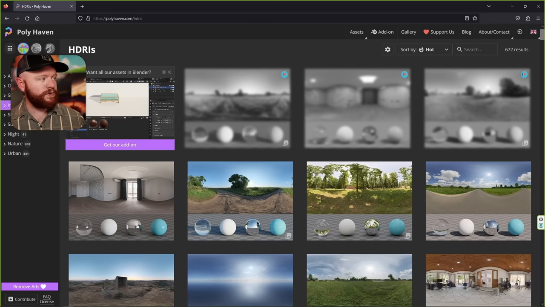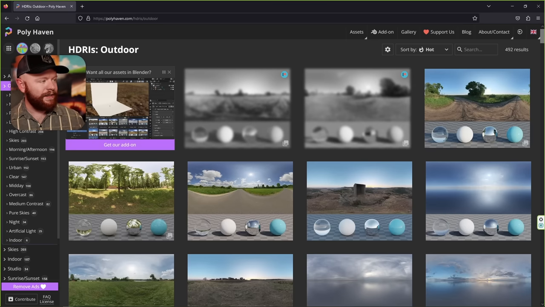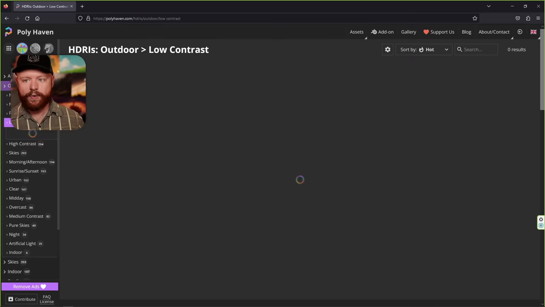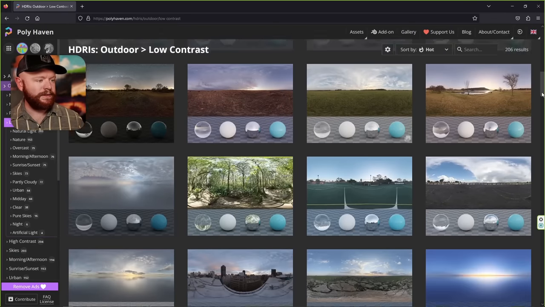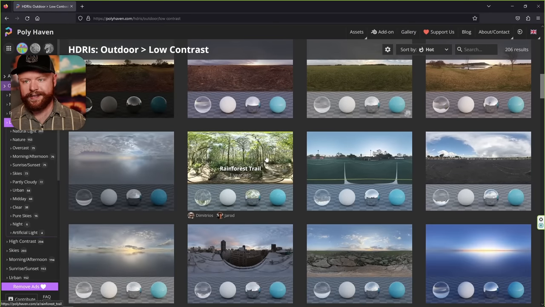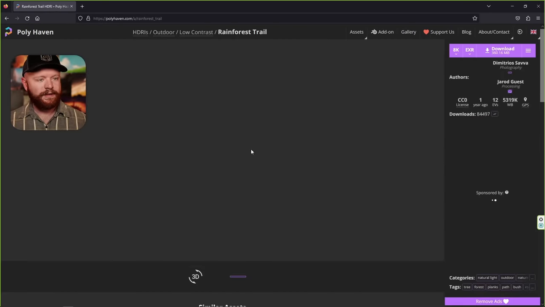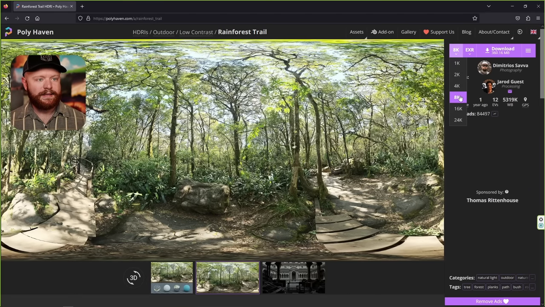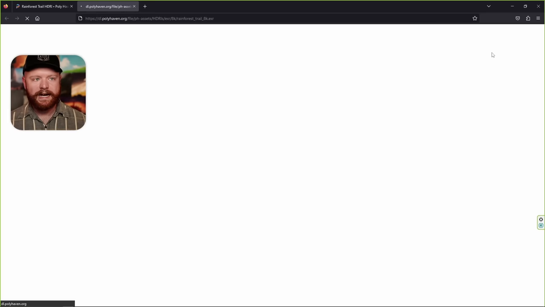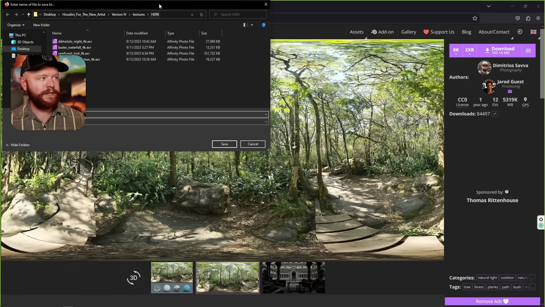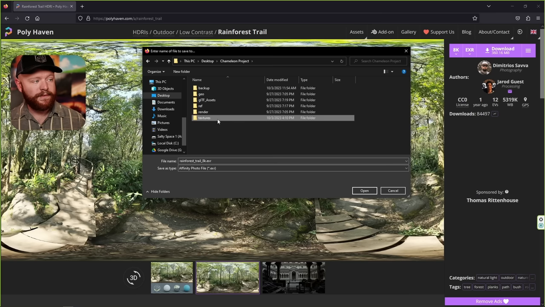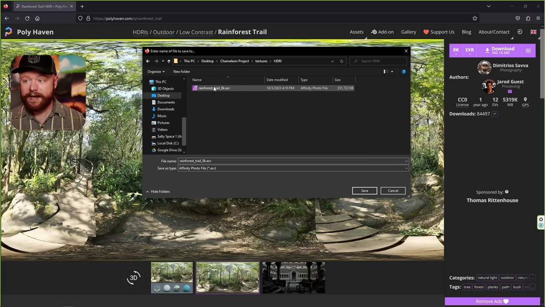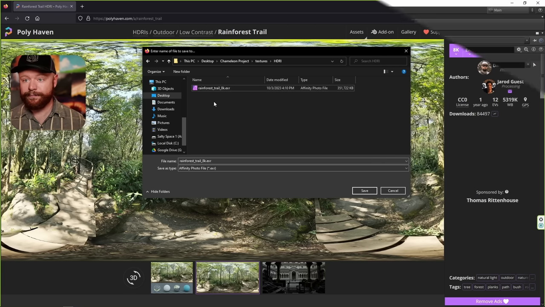I'll go over to outdoor, that makes sense, and do something that's low contrast for right now. Once we have that, I'll scroll down and there's a good old jungle rainforest scene, so that makes sense for our chameleon. Click that, set it to 8K for right now, and then download this. When we download it, go to our chameleon project, make this textures folder if you haven't done so already, HDRI, and then this is where you download it right here.